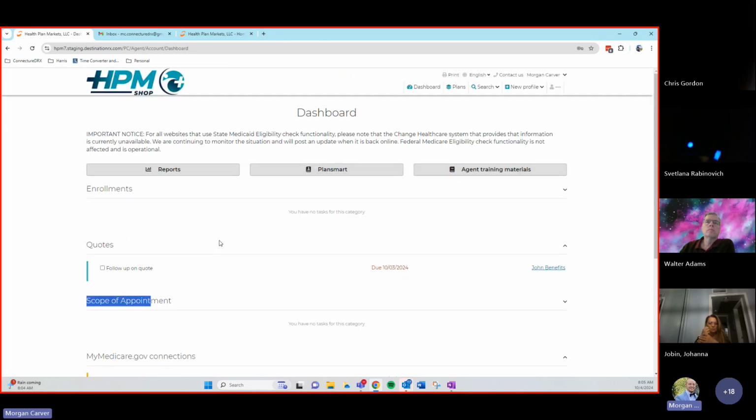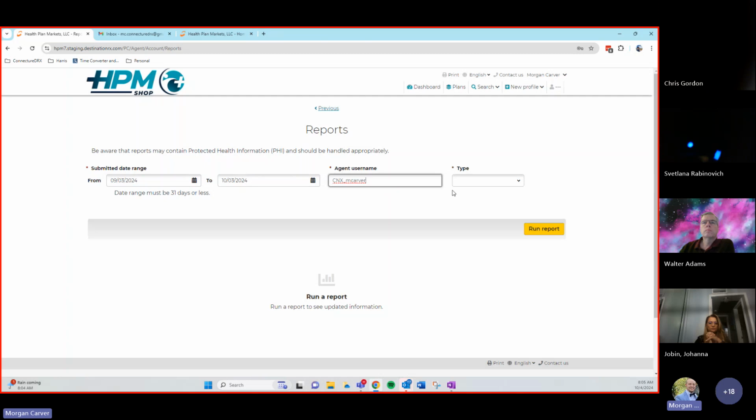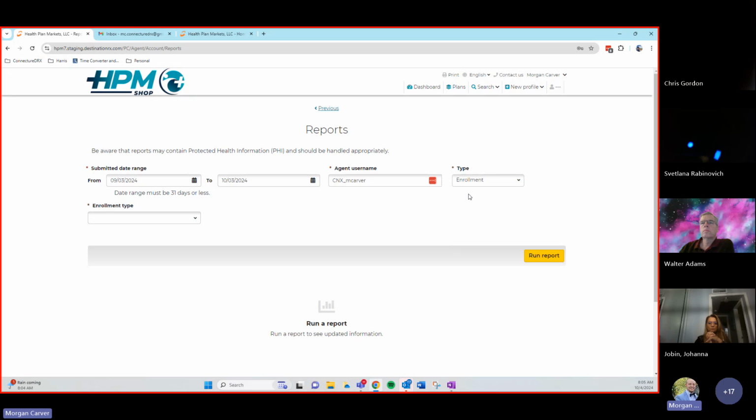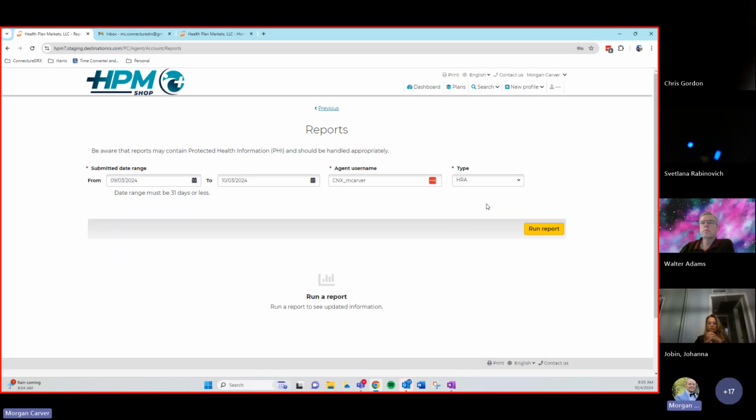Some other useful tools from the dashboard are things like the reporting feature. There are a few different types that you can report on. This ranges between enrollments, HRAs, and scope of appointments. Depending on what types you need to report on, that's where you would make those adjustments, identify the agent username, and then you would submit and select that specific date range interval. You can work on 31 days or less. That's where you can adjust the dates off the calendar right there.